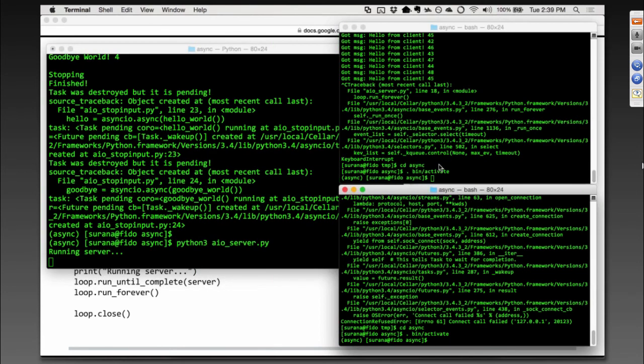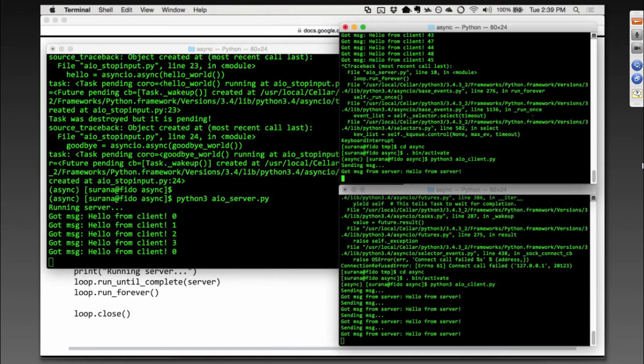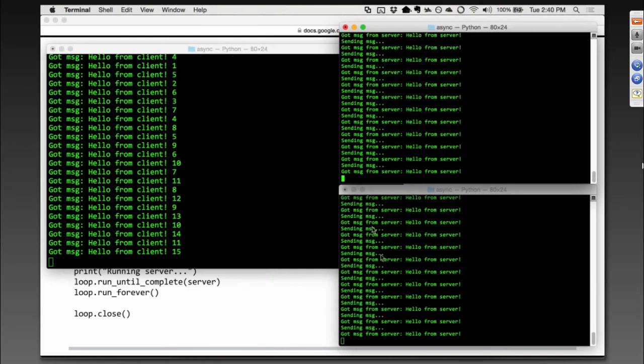Okay, so now I'm going to run the client. It'll be AIO client pi, and let me get the other one. I'm going to run two clients. Okay, so let me hit enter, and enter. All right, so I have two clients calling into the server.